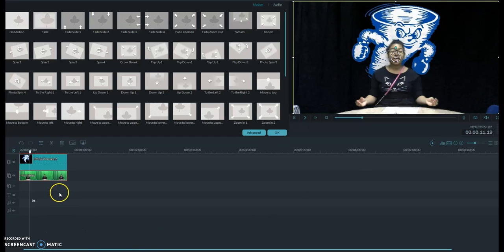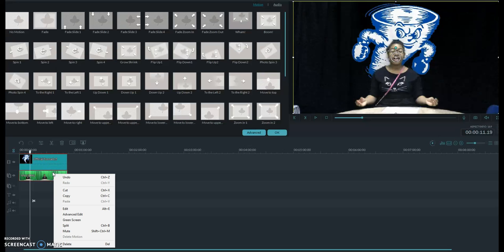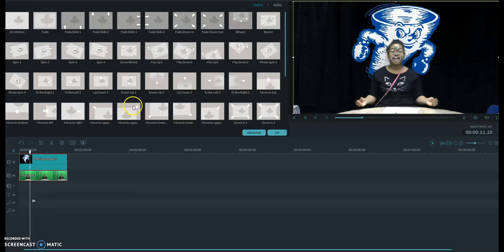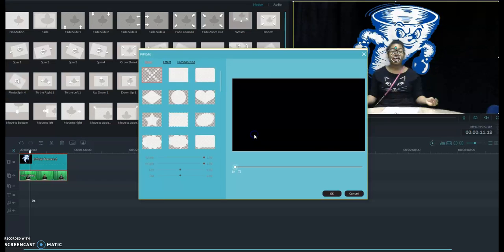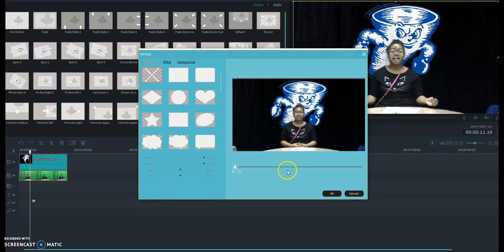but I'm going to use a pre-made frame by just right-clicking on my video, and I can go down to Edit. If I click on Edit, it gives me lots of different options, which I already had pulled up here, different kinds of fades and filters and all that good stuff. If you click on Advanced, it gives you PIP or picture-in-picture options, different frames you can put around your video.